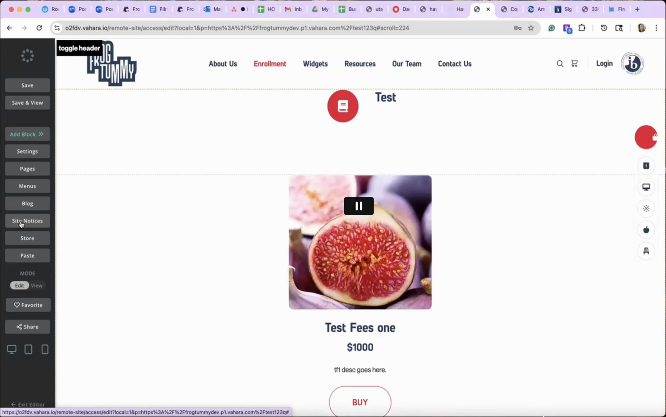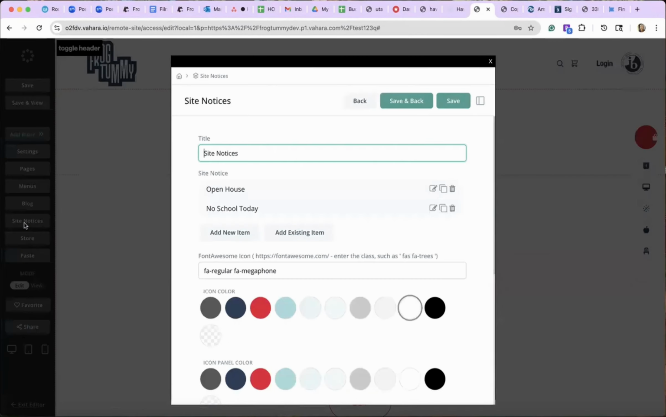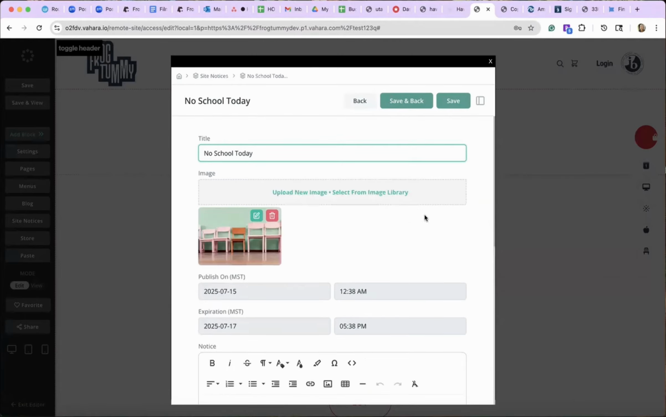Awesome. Okay, so site notices are over here on the left side, and we have a couple practicing here. We have an open house. We have no school today. So you would be adding a new one. If you have one that you use regularly, like for the first day of school or back to school night, this is a time when you actually don't need to delete it. It would just sit here because it won't be being used, but you can add a new one or you can go in and edit it.